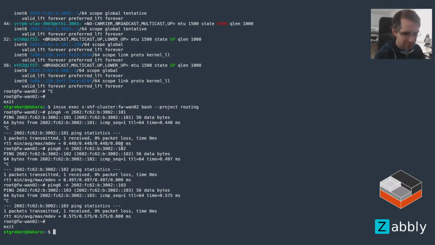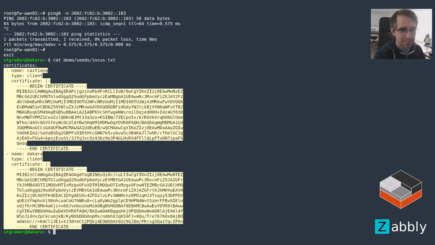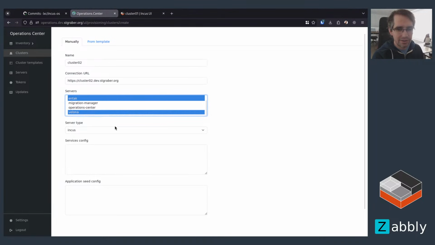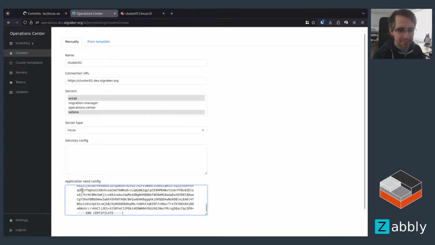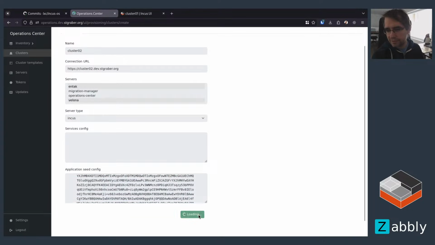I need some initial seed data for Incus. So it's basically just the initial keys to trust in here. Okay, so the 3 servers as cluster 02 and create.